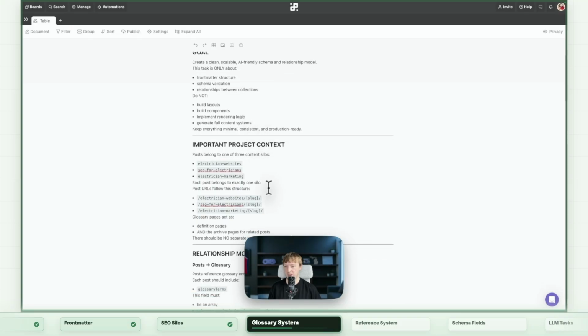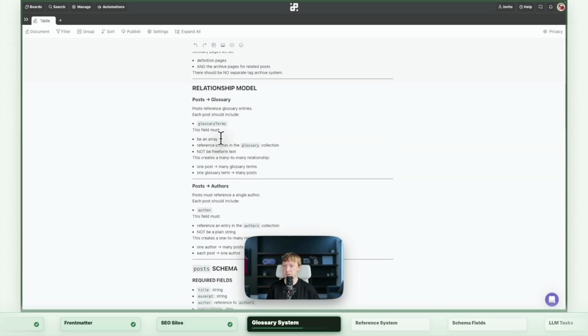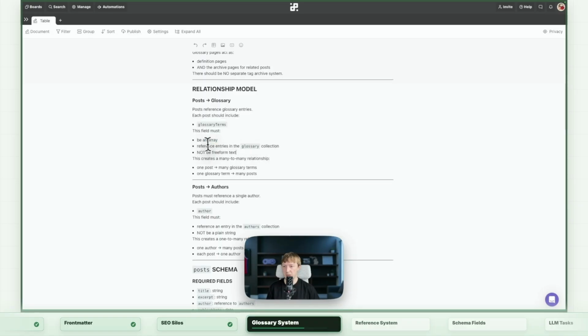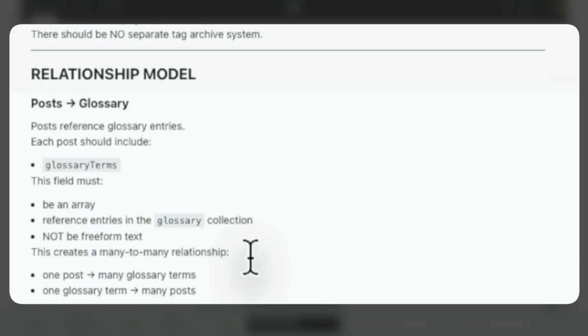So if I have a post about electrician websites, and then I talk about SEO and web design, it could reference 2 different glossary terms: the SEO glossary term and the web design glossary term. So that means we have multiple. It's an array, right? And these reference entries in the glossary collection, which is one of the content collections that we have. So we're using this instead of just a front matter tag that could be used for filtering, in order to create a better relationship.